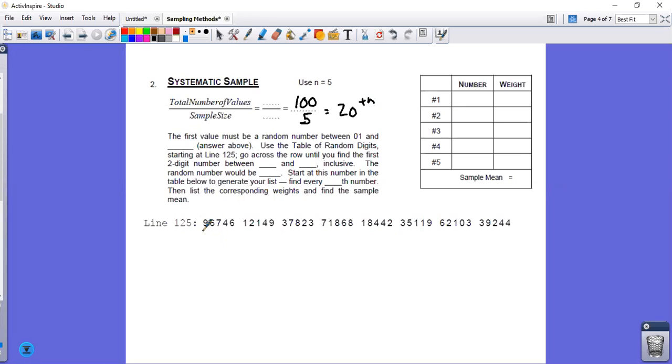So if my first number again is 96, then I want to start with 96 and add 20 to get the next person. Well, the next person then would be 116, like I said, just wrap around. So the next person would just be 16. And then 16 plus another 20 would give you 36. And then 36 plus another 20 would give you 56, plus another 20 would give you 76. And then the next 20 would go right back to 96. So this is every 20th person.